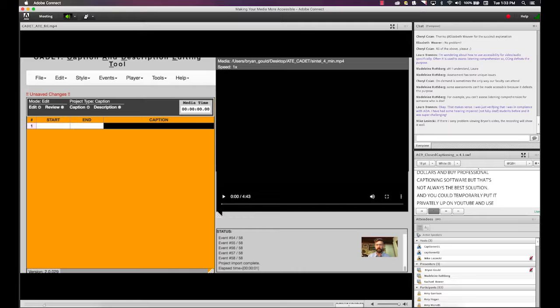is a good alternative. We've also, over the last couple of years, put some neat little features and updates into CADET. So it's becoming a fairly powerful tool for creating captions and descriptions. It's also completely free. It's also a web-based application.